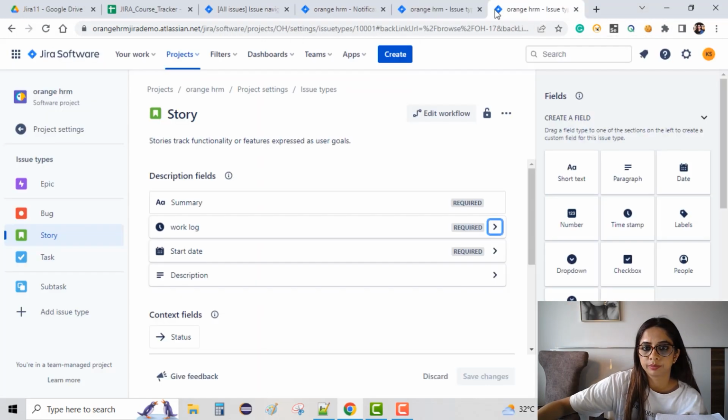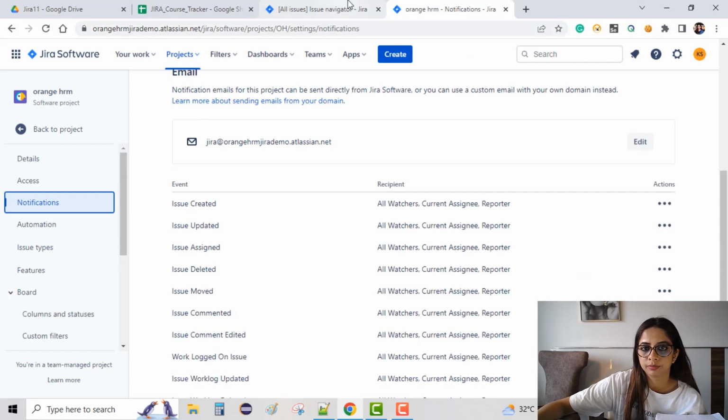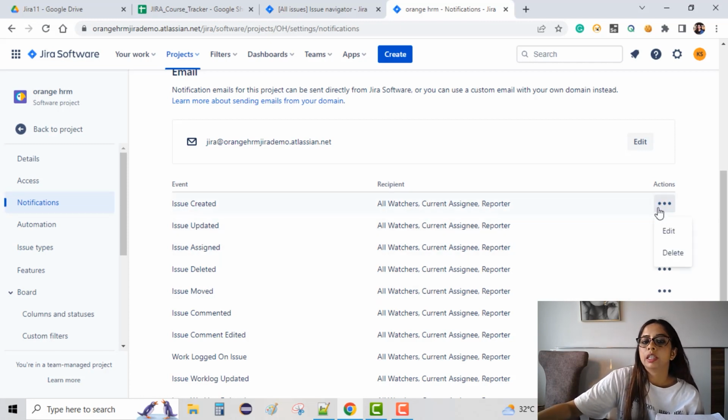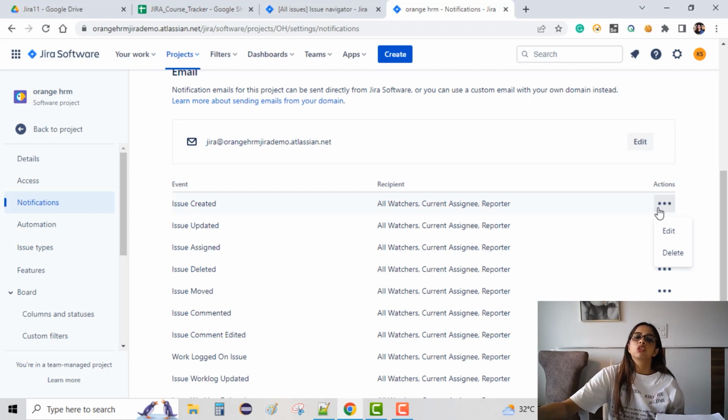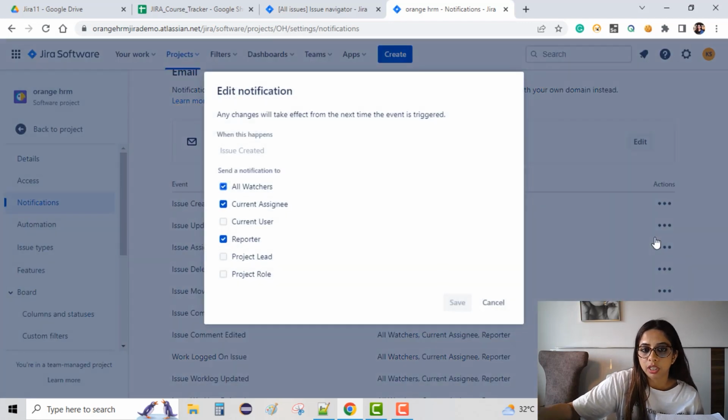just a second. I'm closing extra tabs so that there is less confusion. Now, whenever a new issue is created, do you want the emails to be sent to all the watchers, current assignee and reporter, or do you want to edit it? Maybe you don't want the emails to reach the watchers or the current assignee and the reporter. So you can edit it from here. When we click on edit, we can change these. If you only want to send the email to the reporter, we can just remove the others from here and save it, right?